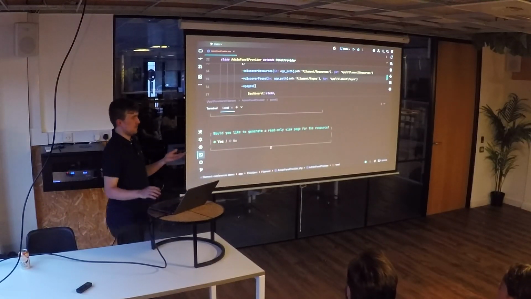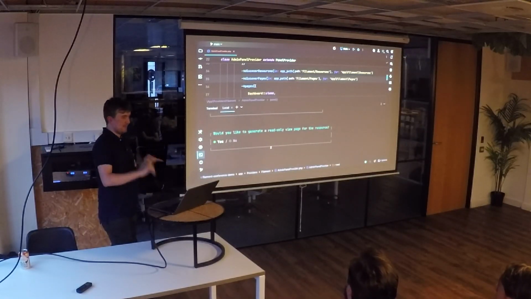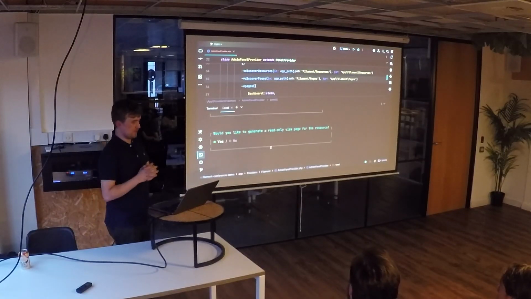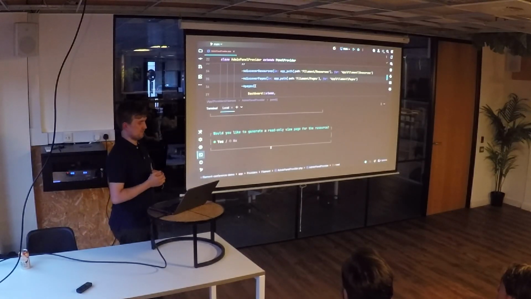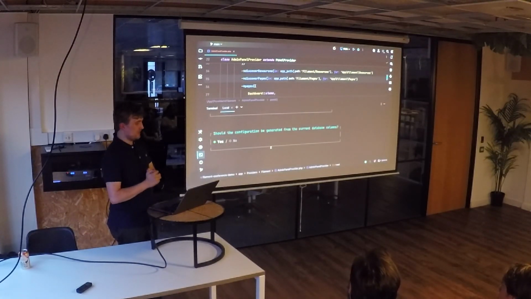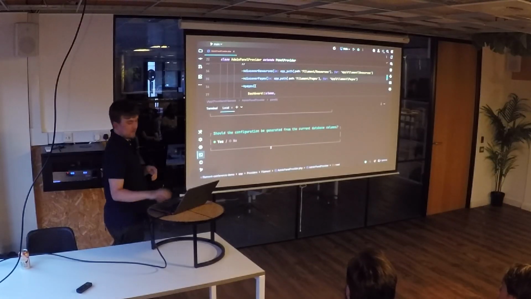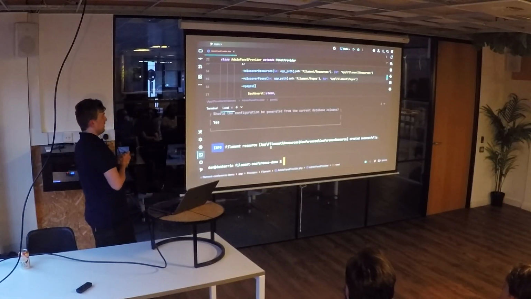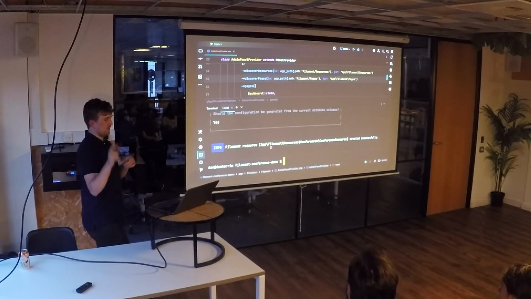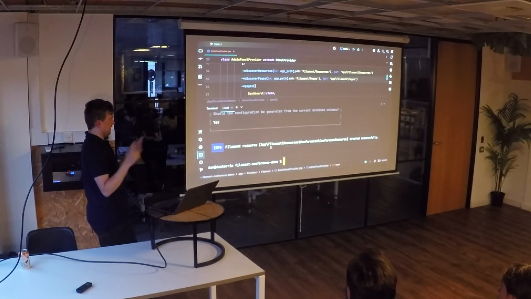By default, Filament just includes list, edit, and create pages. But a view page is a read-only page for people who don't have access to edit. So let's say yes. And should the configuration be generated from the current database columns? This option is actually going to read all of the database columns for that model, and Filament's going to generate a configuration for that model based on those columns.